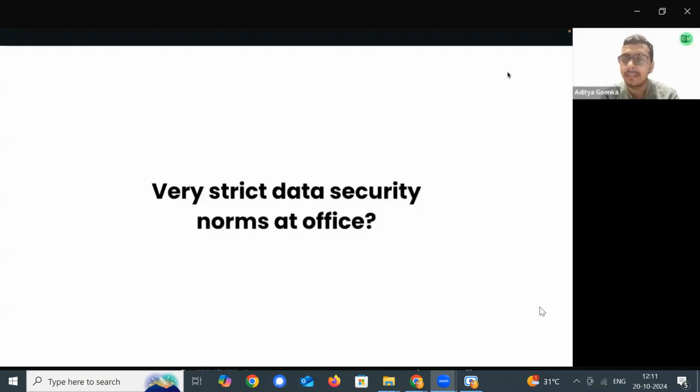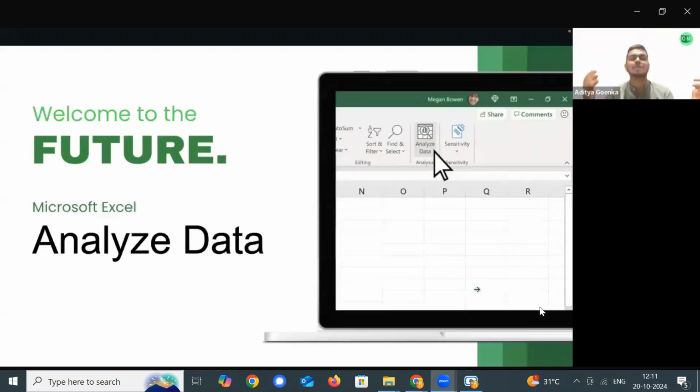Okay, guys, if you are someone who has very strict data security norms at your office, I'll be showing you a way you can go about that as well, again with the help of AI, using the Analyze Data feature inside Microsoft Excel. This is absolutely the future, guys.